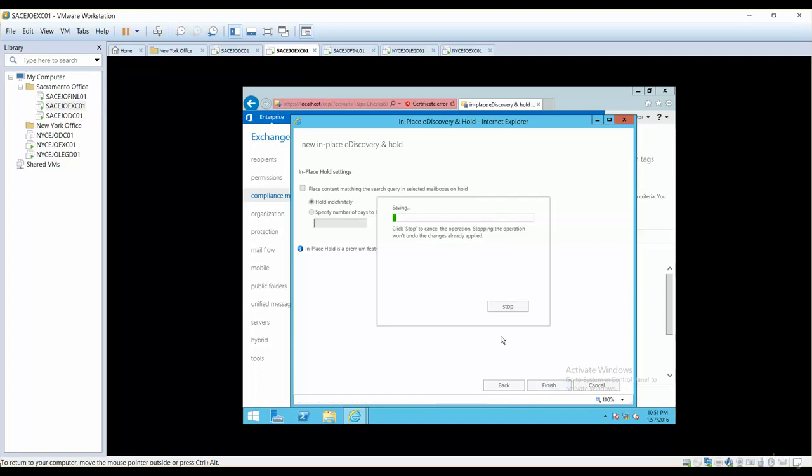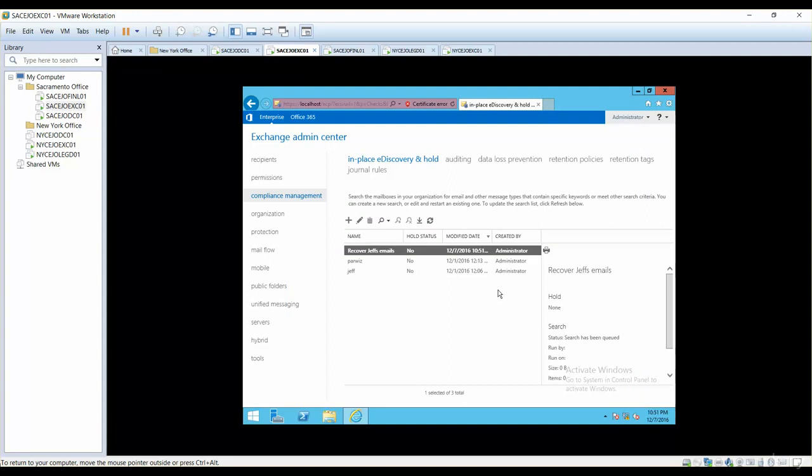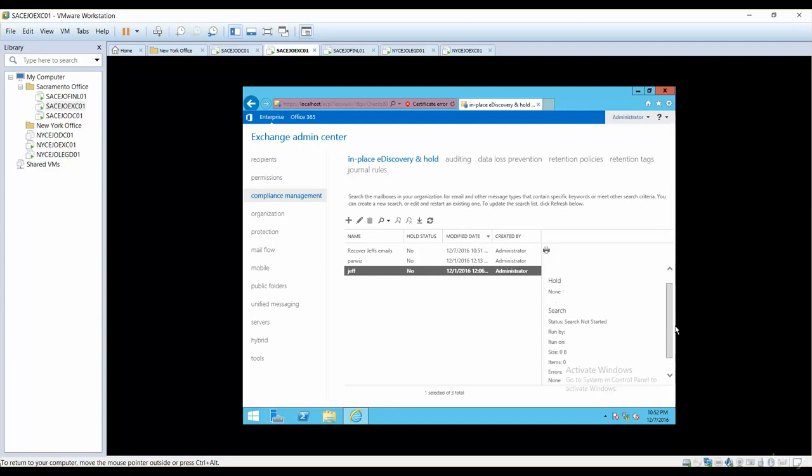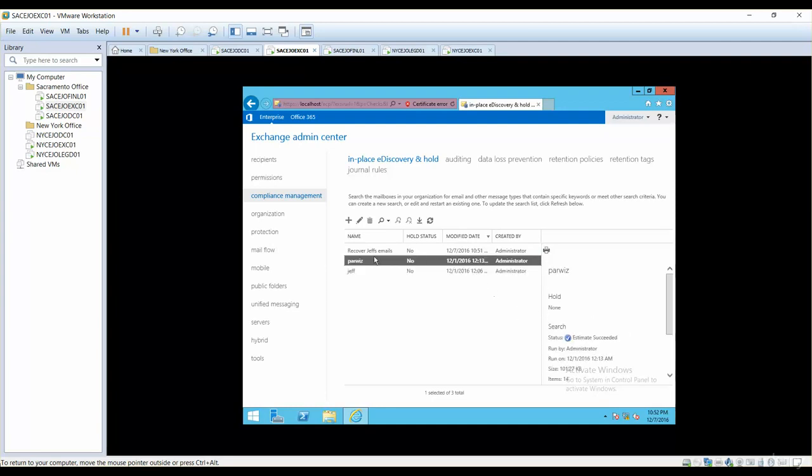Once you press finish, it's going to start looking for the emails and everything. Once it was able to find it, it's going to look in the server, on the mailbox database and everything. And then once the emails are there and eDiscovery finds them, it's going to show you like this. For example, this is the other discovery that I did, and you see Parviz is showing in here, estimated succeeded. That's the size that I did for Parviz.